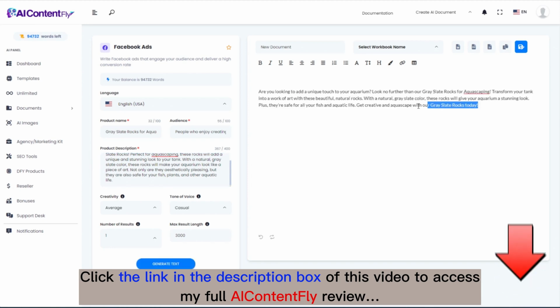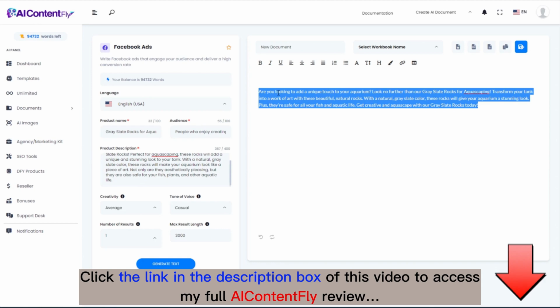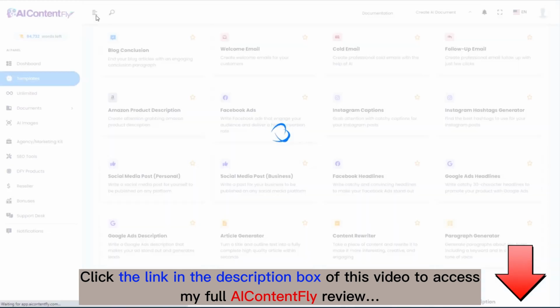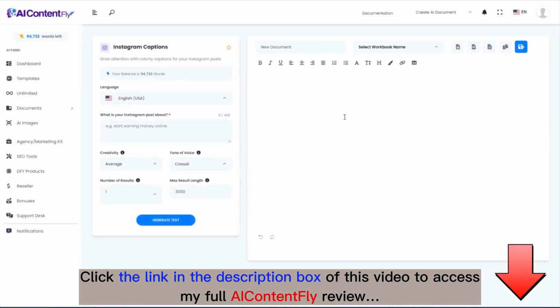And you can see what it did was essentially took that description and turned it into an ad format and made it short enough to be a Facebook ad. Let's move on to the next template, which is Instagram captions.